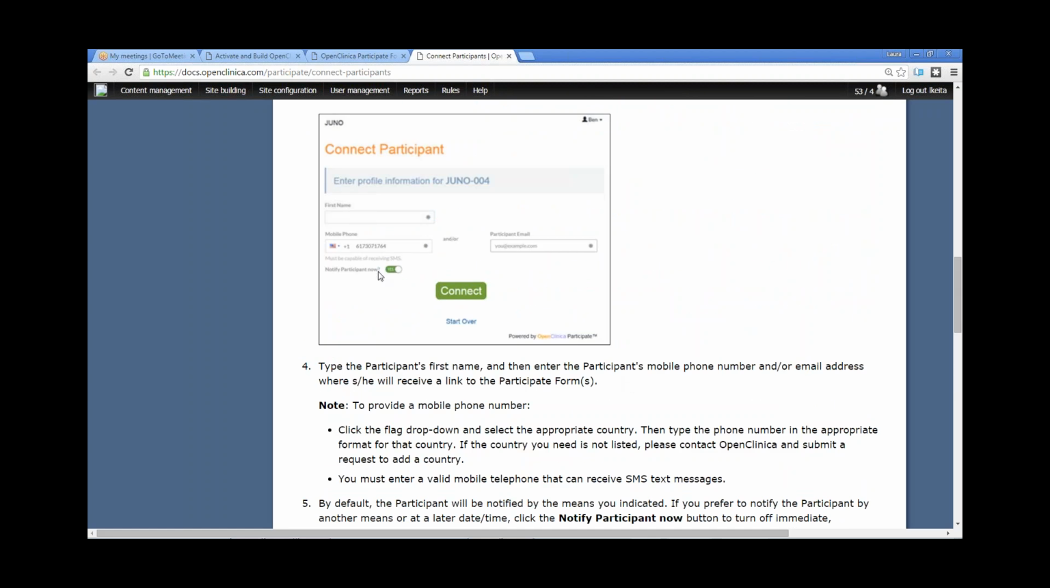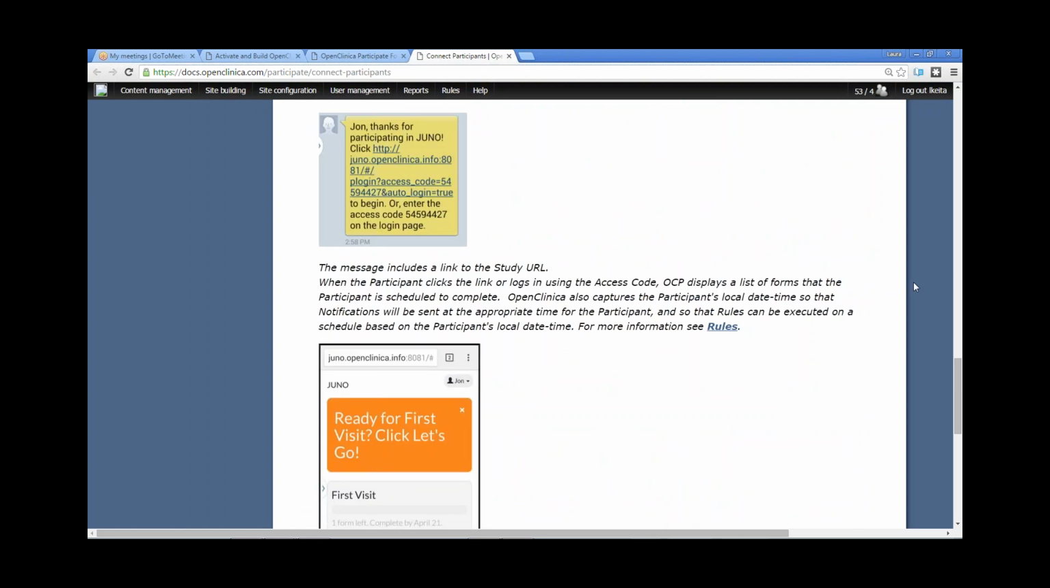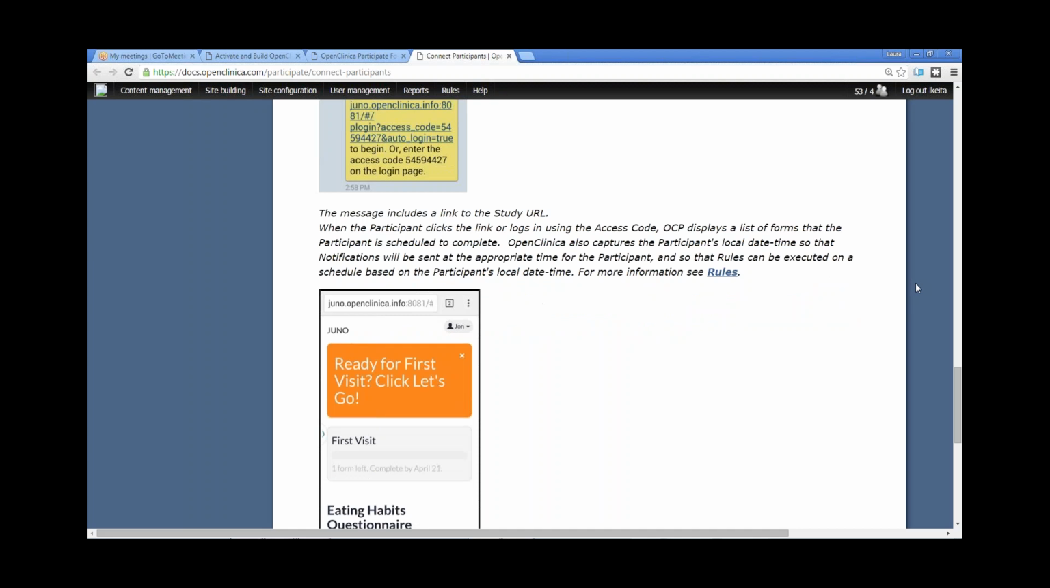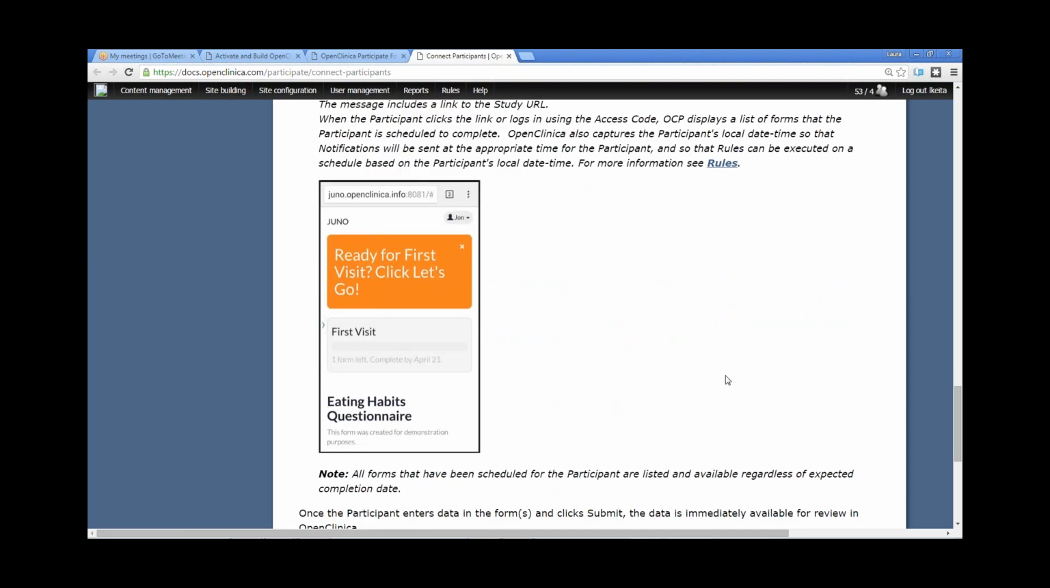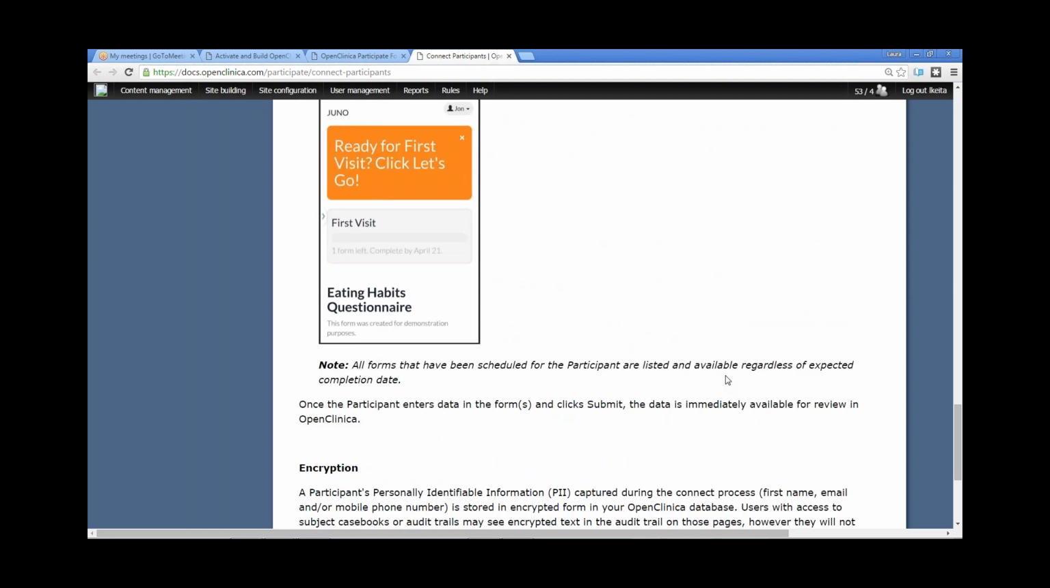You also have the option of delaying sending that message to the participant. There's a Notify Participant Now button on the Connect Participant screen. The default is yes, we're going to notify them as soon as you click connect, but you can turn that off if you'd rather get all your patients connected and then notify them via other means. When the user or participant clicks on that link, they'll be brought to their dashboard and can fill out the forms that you've scheduled for them.